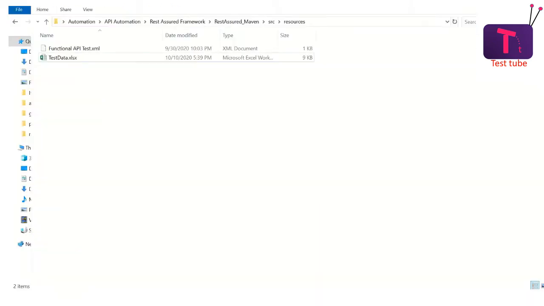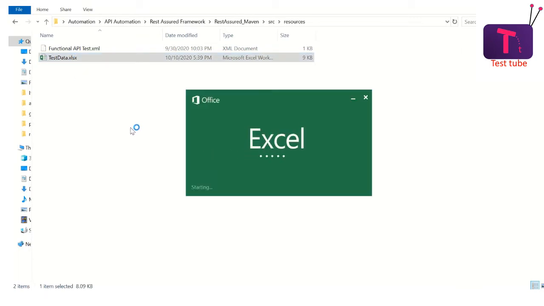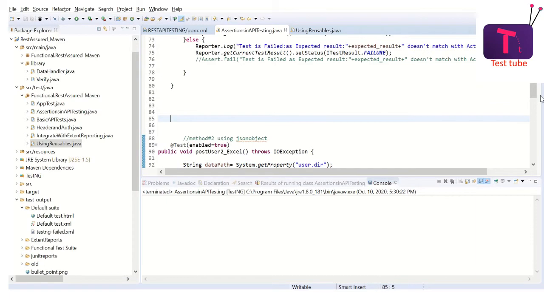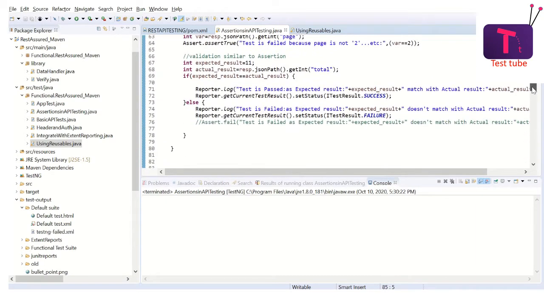Before that, let us have a look at the sample Excel sheet which I am going to use as a data source. Here I will have different test cases and I am going to feed the data per test case. Each test case is going to need a different set of data. That's why it is important that we maintain it in a test data sheet where we can get data from and use it in our testing instead of making them hard coded values.